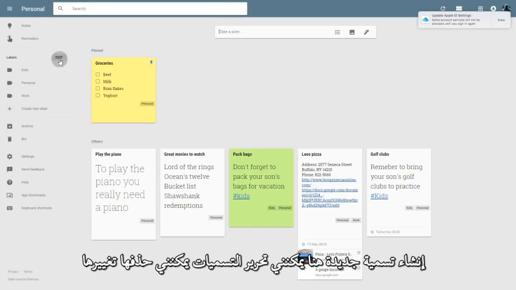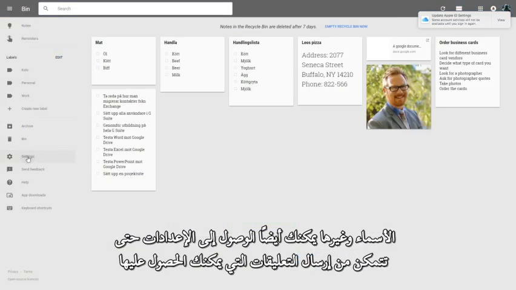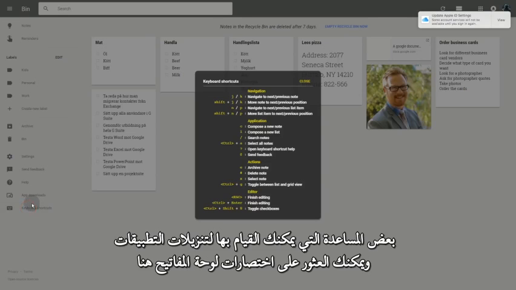I can also create a new label here. I can edit labels, I can delete them, change their names, etc. You can also get to settings, you can send feedback, you can get some help, you can do app downloads, and you can find the keyboard shortcuts here as well.